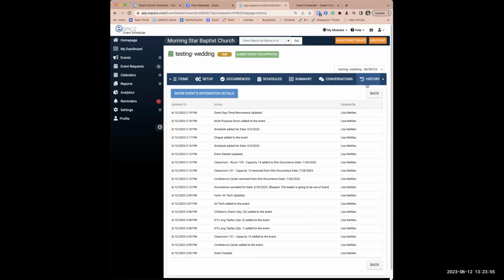And this tab you can see on the app. If you're logged in on the app and go to your event, just change over to the history tab and you can see the whole record of what's happened to your event. So those are all the main tabs. Any questions so far?